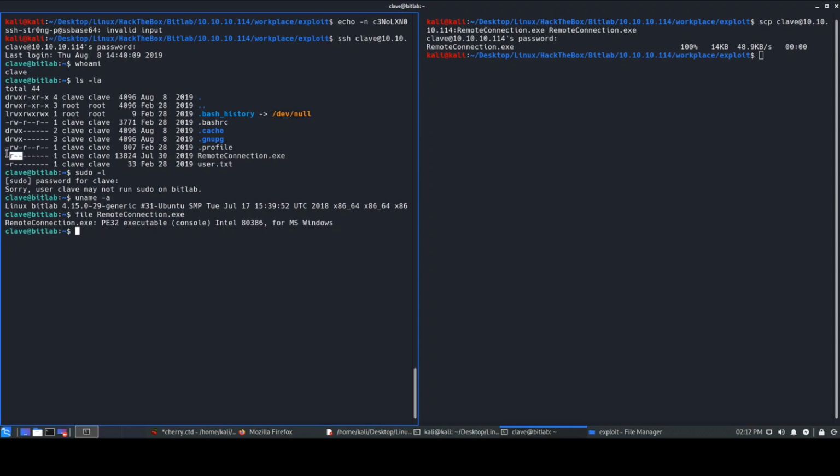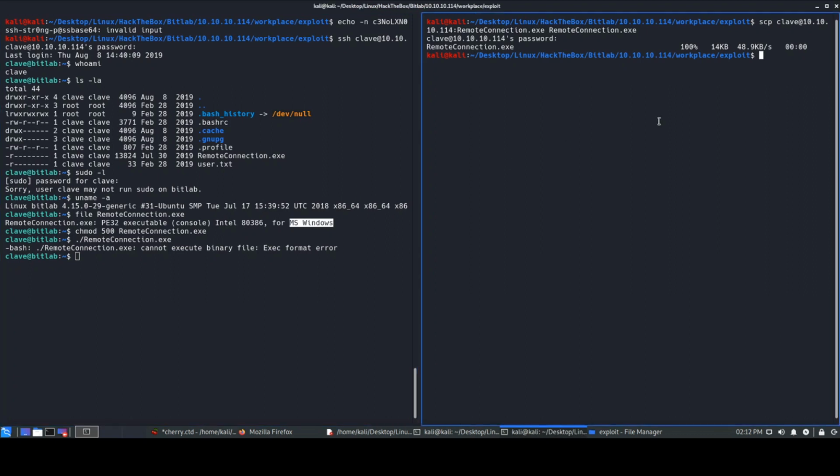We have read access over here. Let's just give execute access as well. So we can do chmod and we can give 500, my bad, 500 and remote connection exe. And now we can try to execute this file. Obviously it's going to give us some error saying cannot execute, exec format error or something like that. So obviously you have to run this file in a Windows environment.